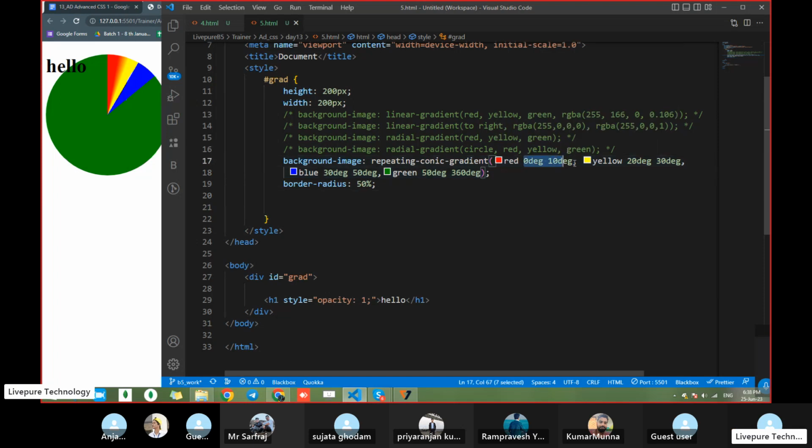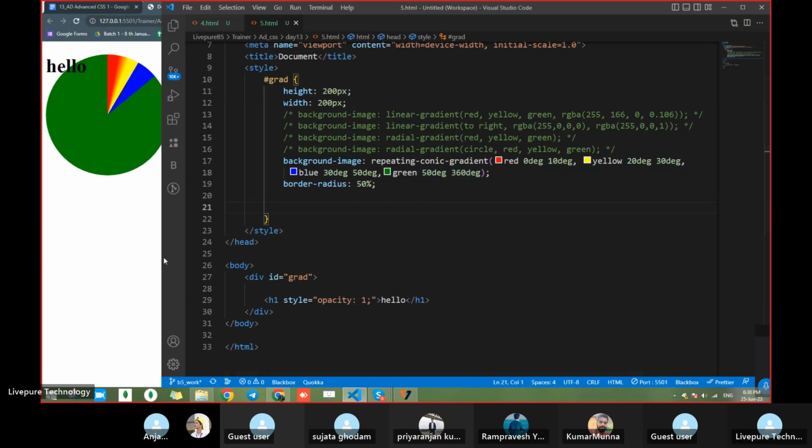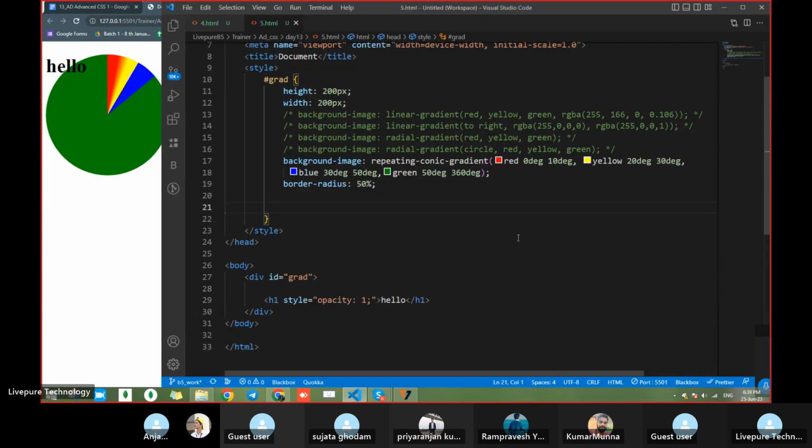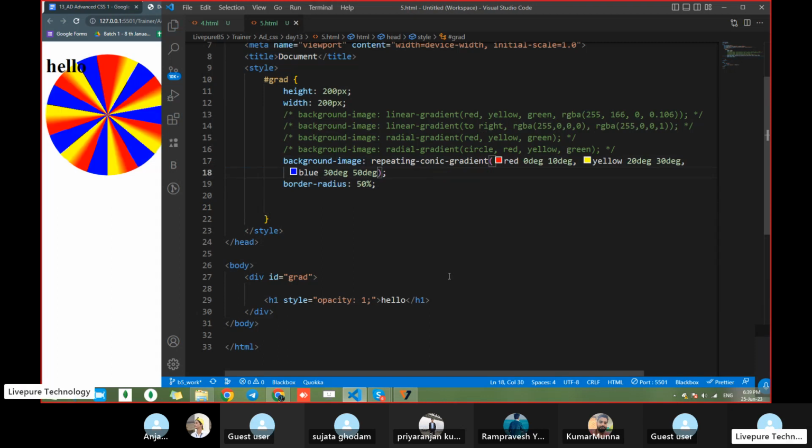But here what is happening: 0 degree to 10 degree it's gone, 20 to 30 it's gone, and 30 to 50 it's gone. After 50 there is nothing, so it will repeat. Clear? But now, given the value up to 360, after 50 degree it will start. So now you can observe the starting point. Where is the starting point? On the top, correct? Because after the top, when we reach this area, it has moved 360 degree. Clear? So this type we can make this design.